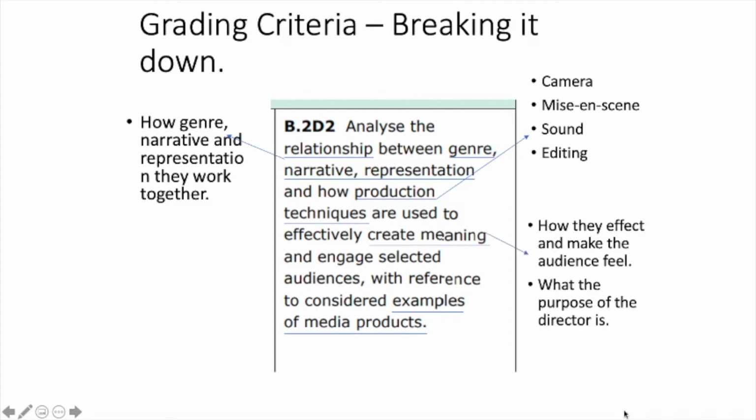For creating meaning, you need to understand how these enigma codes and action codes affect and make the audience feel. How does the audience feel about that particular enigma code? Are they intrigued? Are they thrilled? Are they scared? Are they fearful? You need to tell me what meaning it creates. You also need to tell me what the purpose of the director is. Why has the director used that particular enigma code? And finally, this is the big one, you need to refer to a specific example from scenes within your film. You need to know your films inside out to get these specific examples.